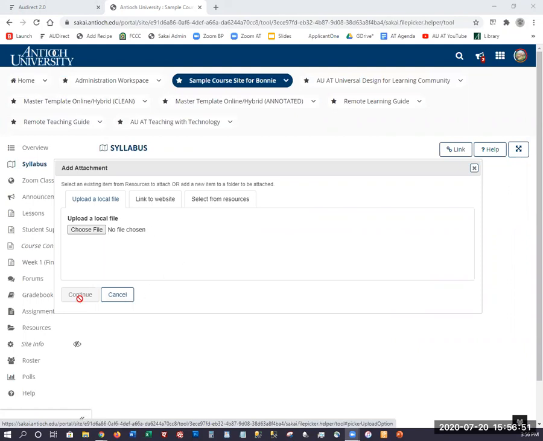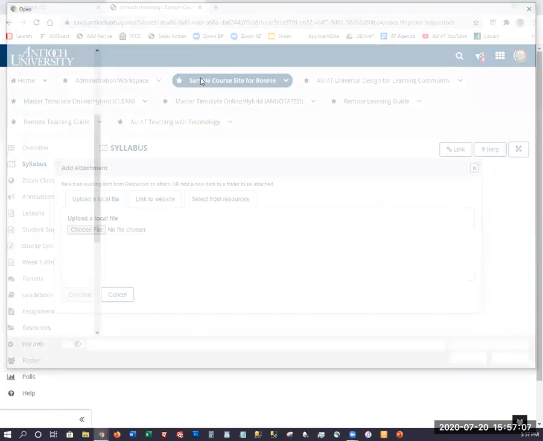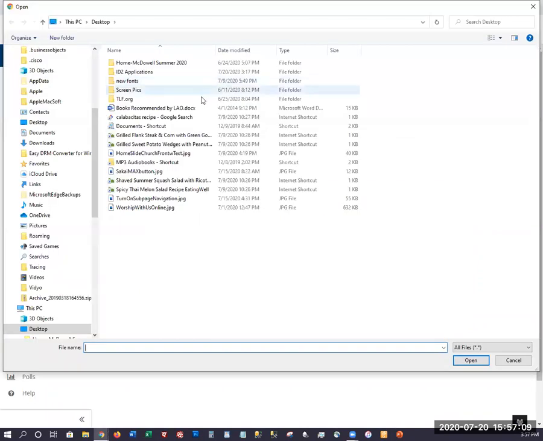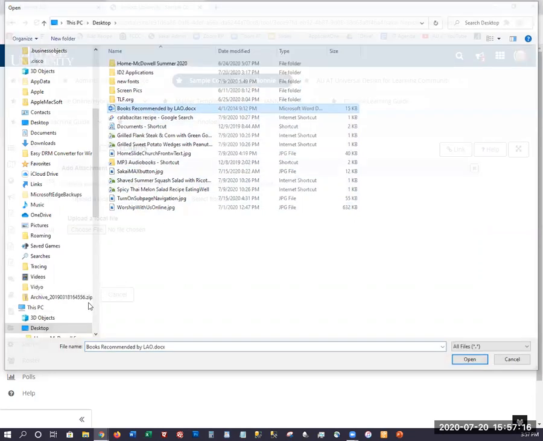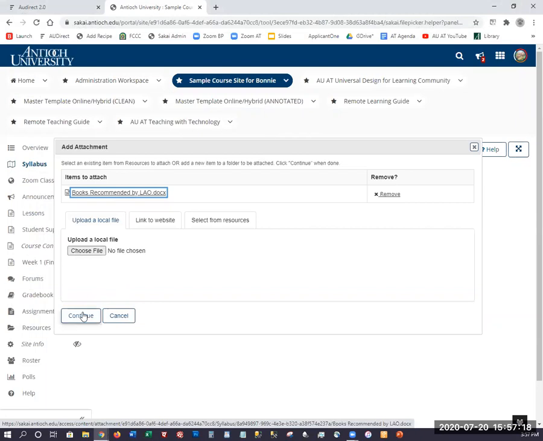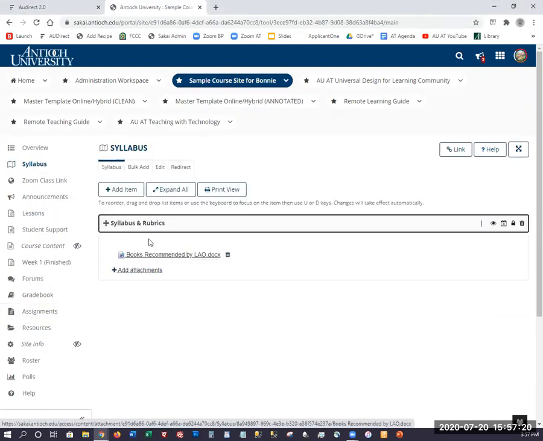So when you click the add attachment button, you have a couple of options. You can upload a local file, which is what most people have, their syllabus in a Word doc or PDF on their desktop. And you can choose that file. I am going to pick just a random Word document. It uploads, and now you have to hit continue in order to add it to your list.